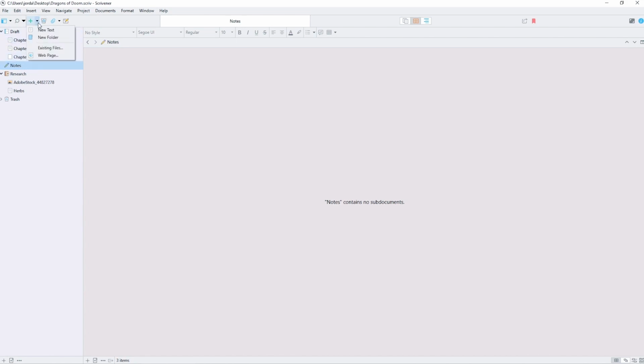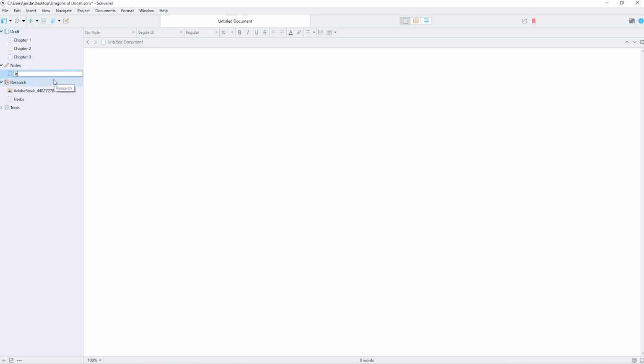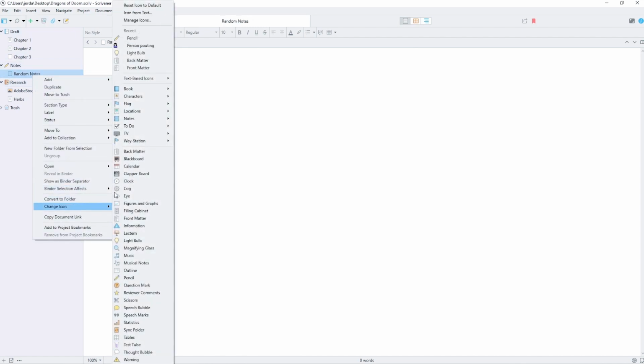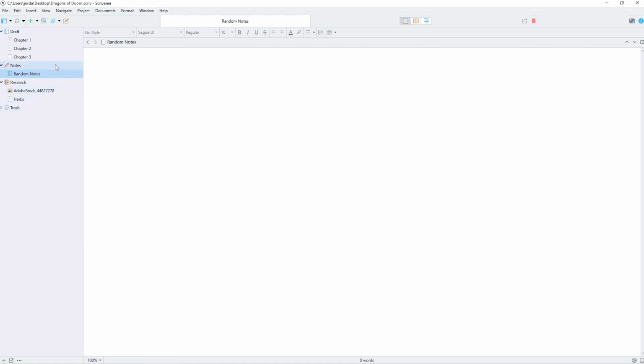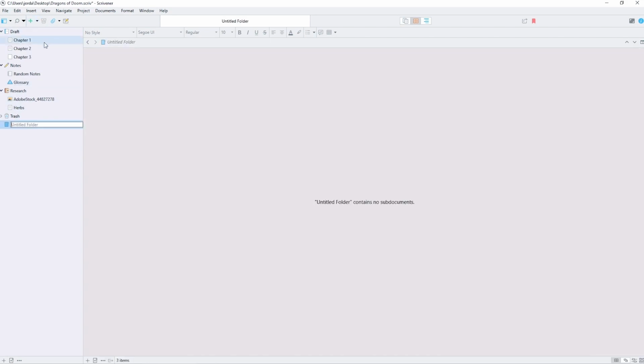Underneath my Notes folder, I add a text file called Random Notes. I'm going to make the icon a notepad. This is where I spit out all my ideas, particularly at the beginning when I'm outlining, but also during the drafting phase. I just want somewhere to put all my unorganized ideas and thoughts for my story. Then I also add a glossary because I write fantasy, and as you speculative fiction writers and world builders know, you come up with names and words and terms for things, and then you forget about them, so it's nice to have them in one spot.